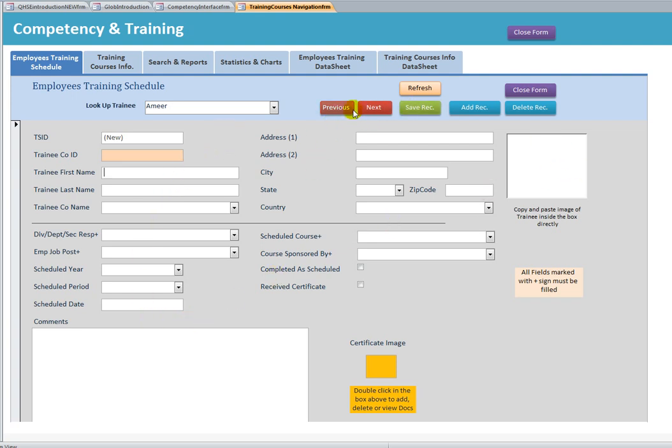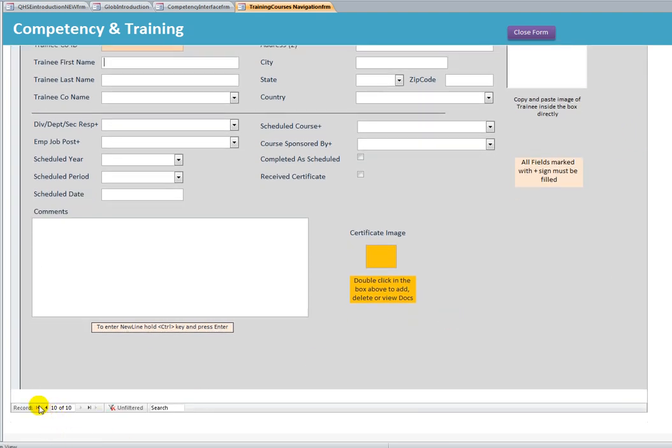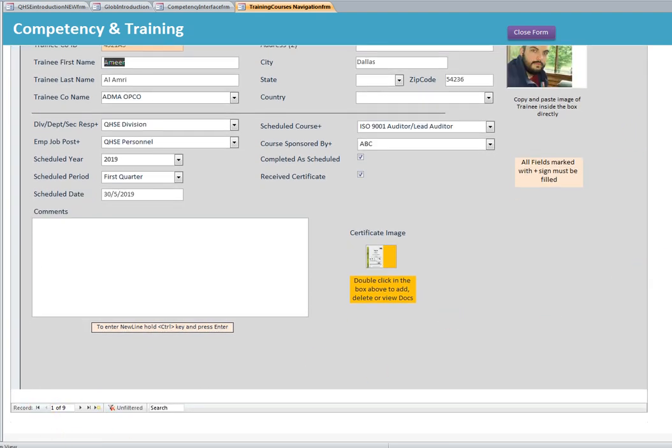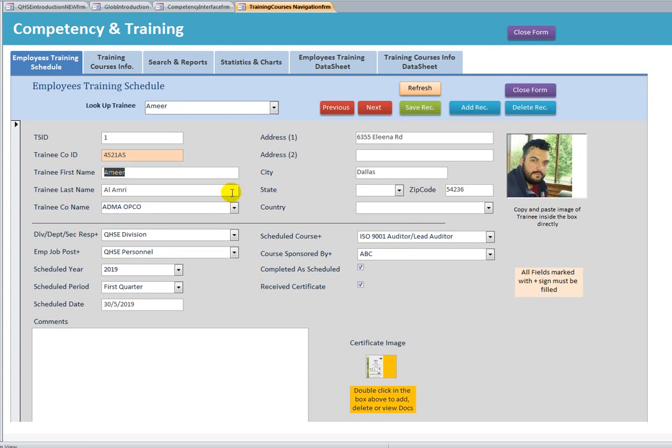Okay, so let's go from the first record right now. Just click here, go all the way to the first, so we can start the explanation. Of course, here this is automatic. This is the training schedule ID. This is automatic. You don't have to worry about this. This is populated by itself through the database.